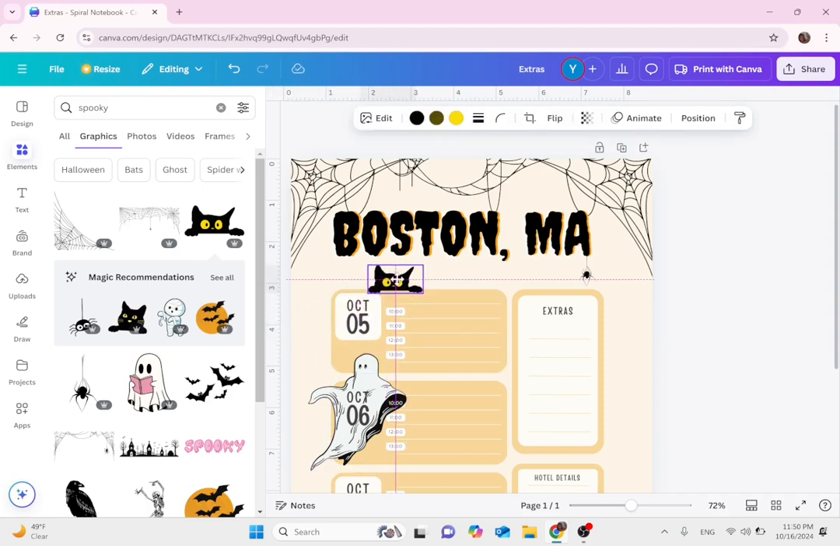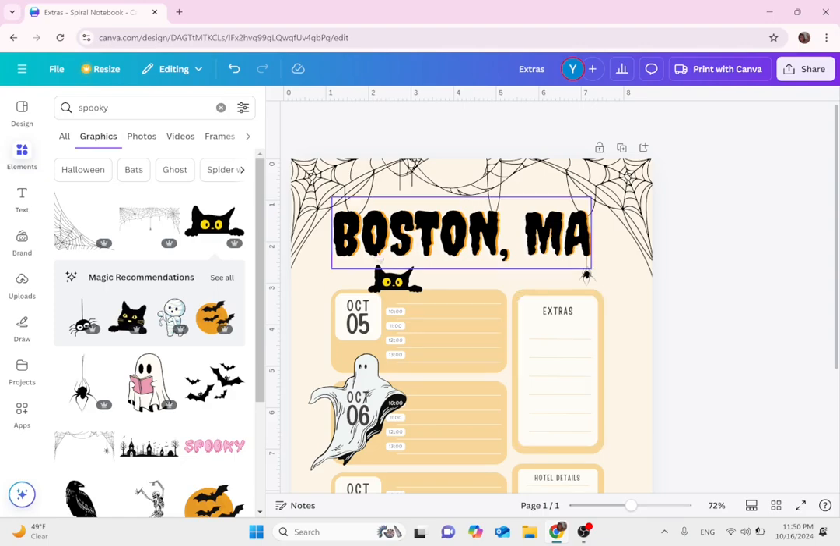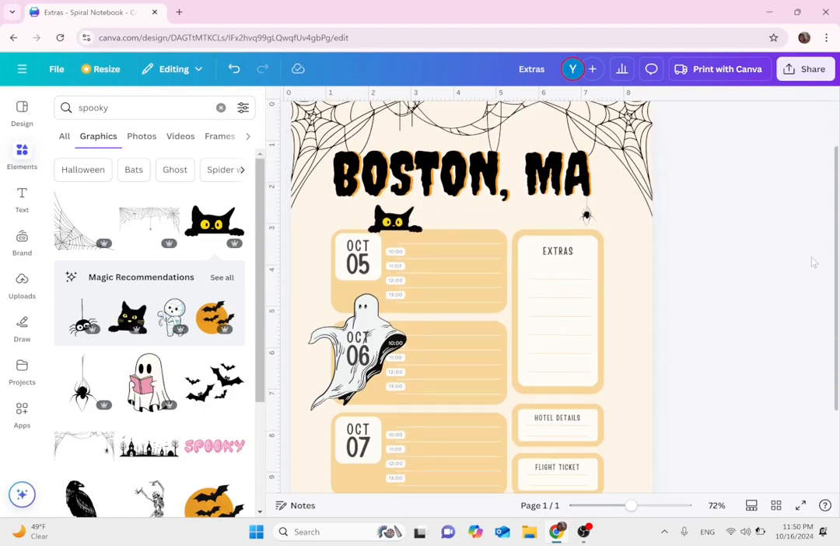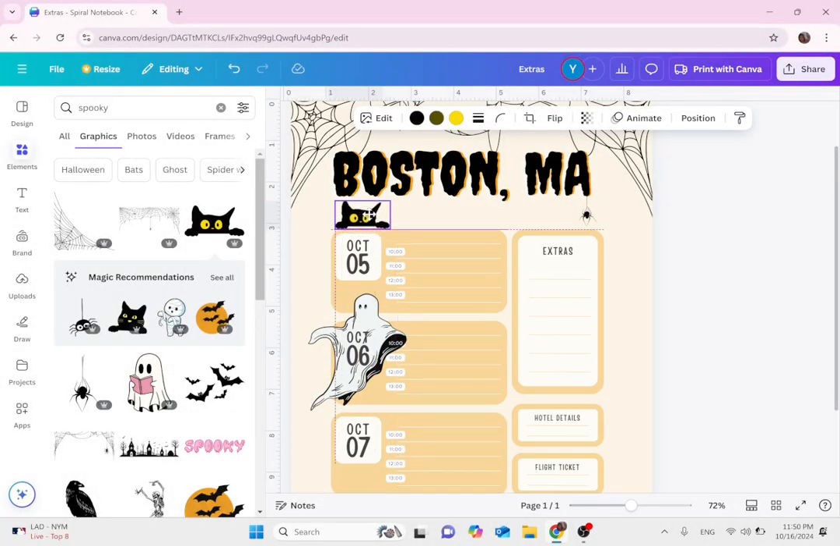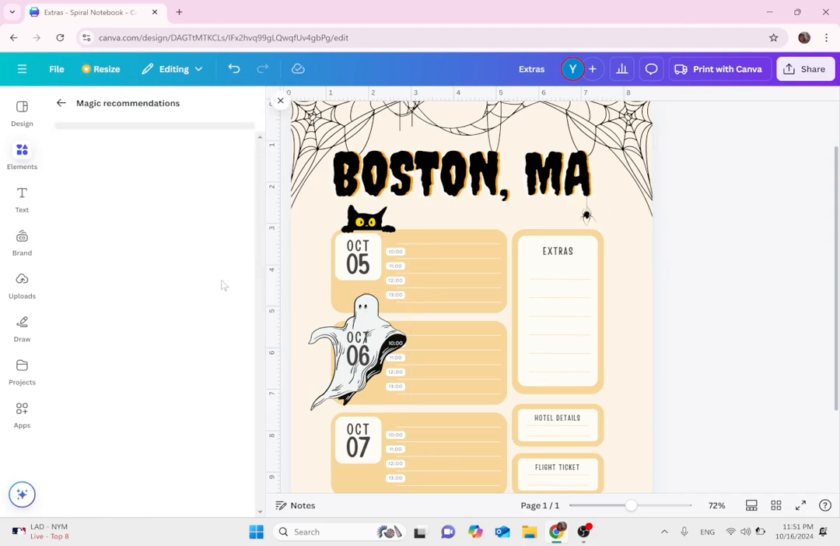Since everything was moved where I wanted it to be, I basically put the cat where I wanted him to be. And I thought that looked awesome. I mean, I moved him a little bit to the left, but yeah, I thought it looked good. And I kept it pushing.